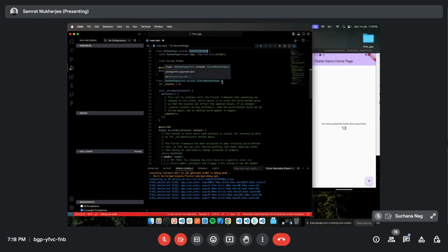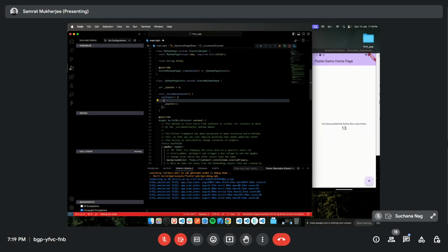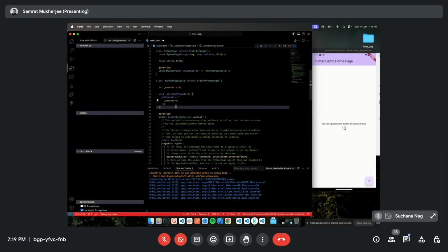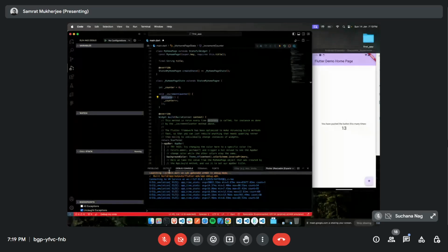Stateless means no state will change. Stateful means everything inside it might get changed, or even one thing inside it might get changed. So inside the application, you can see that there is an integer called counter and there is a function made which is called increment counter. And whenever we want to change the state of anything inside a Flutter application, we use something called setState. With this setState we tell the Flutter app that now the state of this variable is going to change. So I want you to render the whole thing once again so that the change gets reflected in that particular variable.